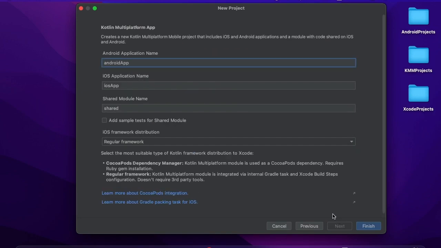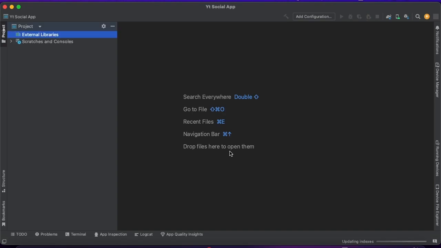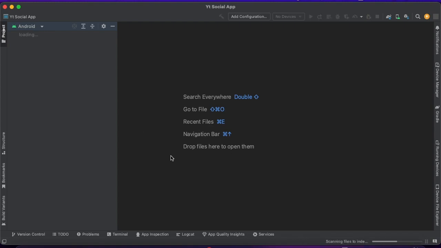This will bring you to a second configuration page where, if you want, you can leave all these as they are by default. You will need to uncheck this at least for now. We're not going to do any tests, and select regular framework for the iOS framework distribution. After that, you need to click finish. So this will set up everything together, and I will find you once this is done.